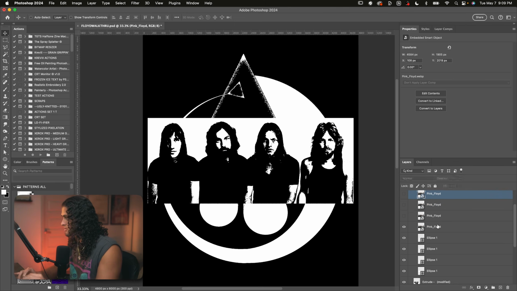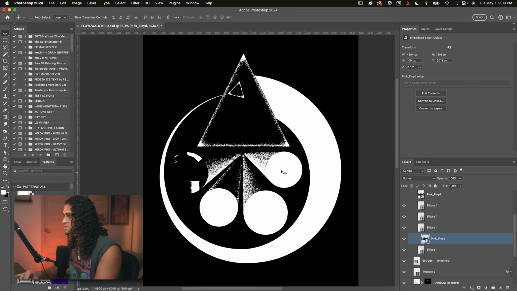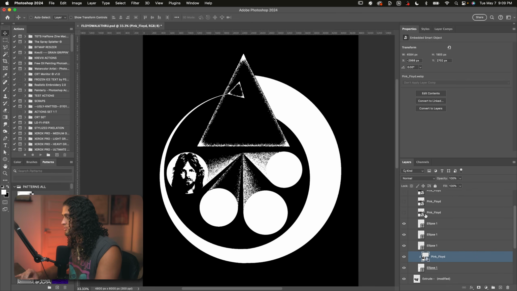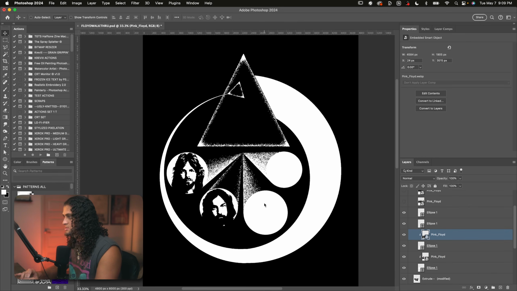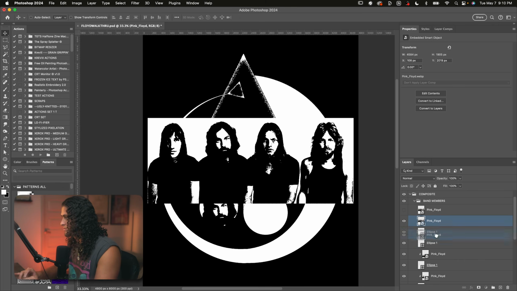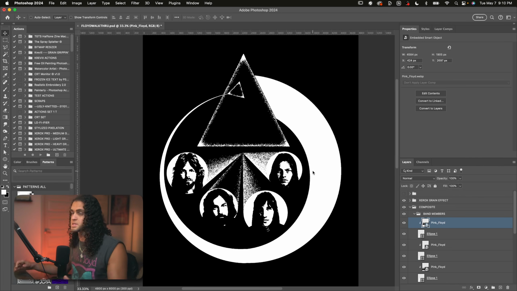I'm going to take the first duplicate here, drag that down to the first ellipse we made, and hold down Alt and click between the layers to create a clipping mask within the circle. And I'll drag the photo to where I want it. I'm going to do the same process for each one of these circles. I'll drag the other duplicate of this photo, clip that to the second ellipse, and drag it till I get the photo just where I want it. Again, rinse and repeat. I'm going to make the photo a clipping mask onto the third circle here. Cool, so now we've got all the band members in this design.